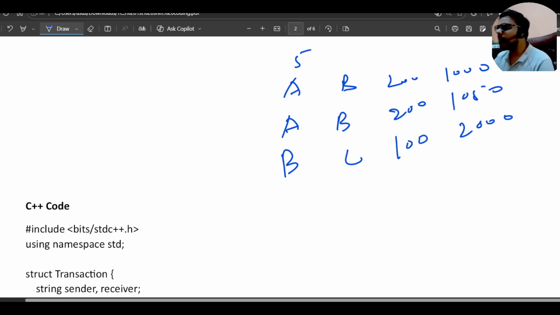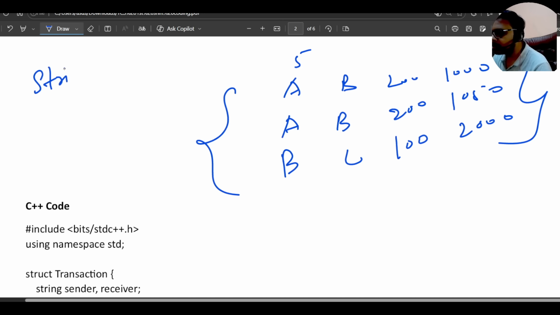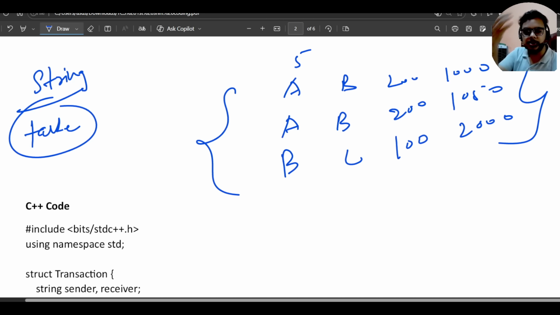Okay, so these kinds of transactions will be given here. First of all, these transactions are given as strings. So we need to take the input first, and we need to store it in a proper data structure, right? So that we can store it in a map properly. Then we will solve this question.